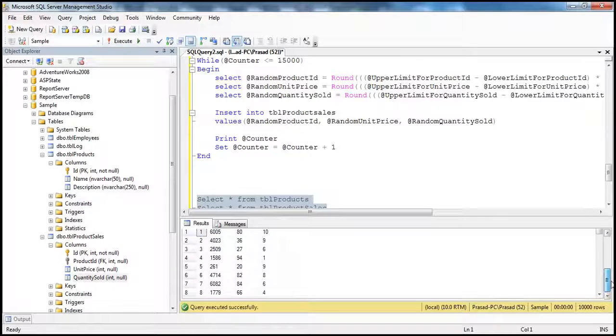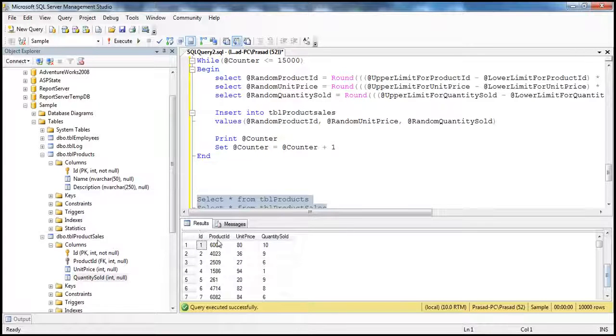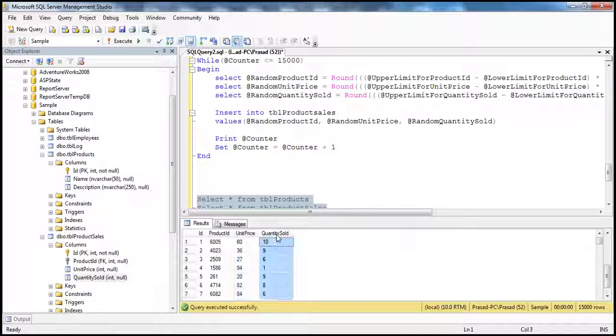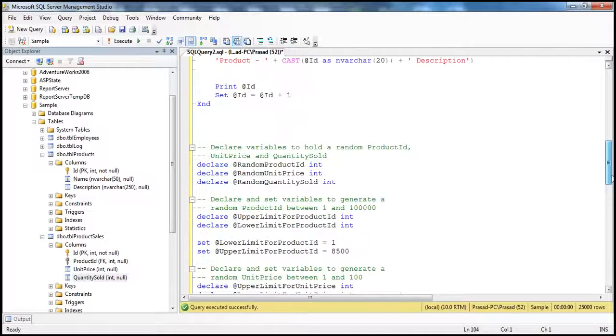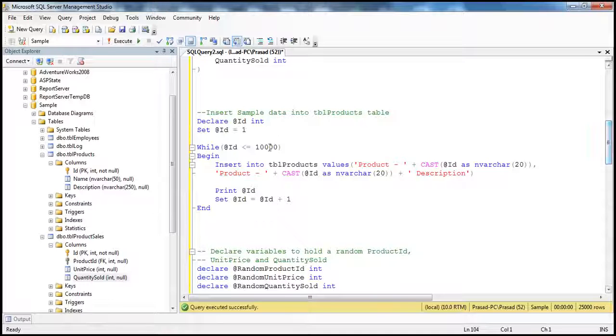So if you look at the TBL product sales table, we have product ID, unit price, and quantity sold, some random numbers. So we have seen how to insert 10,000 and 15,000 rows, but if you want, you can even insert 1 million, 2 million rows. All you have to change is the number for this while loop. That's about it.